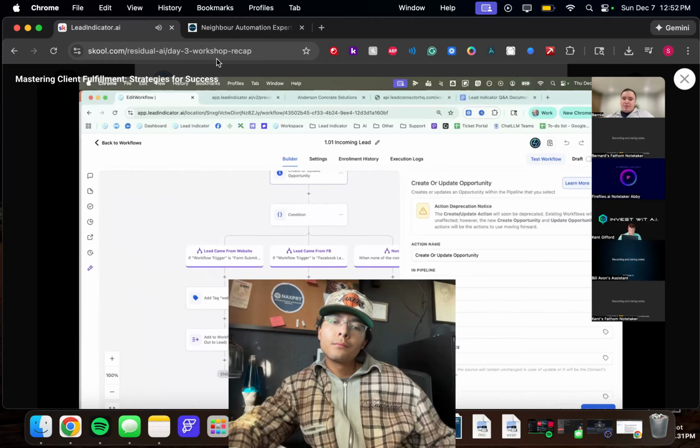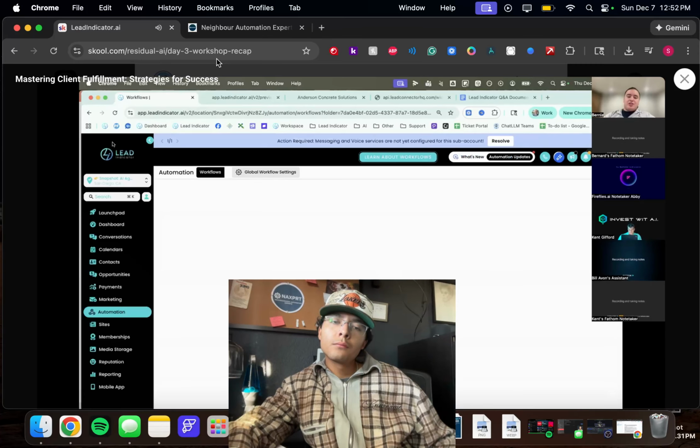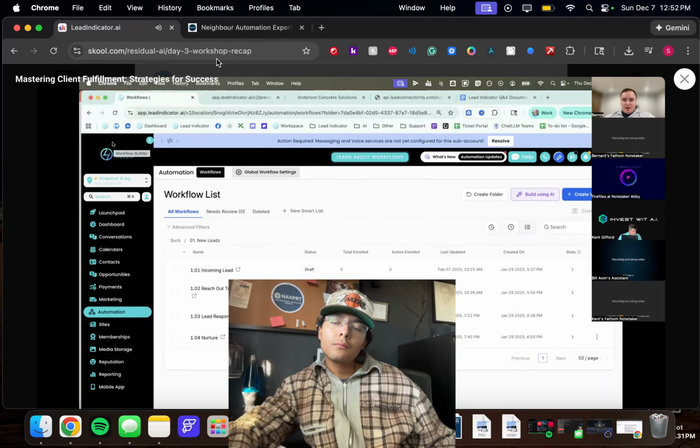That's not really necessary. And then I'm adding it to the next workflow, which is reach out to the lead, right? Because theoretically, you could do this all in one workflow. I like to separate it into different workflows. That way, if one thing breaks, I can isolate it and I can fix things.